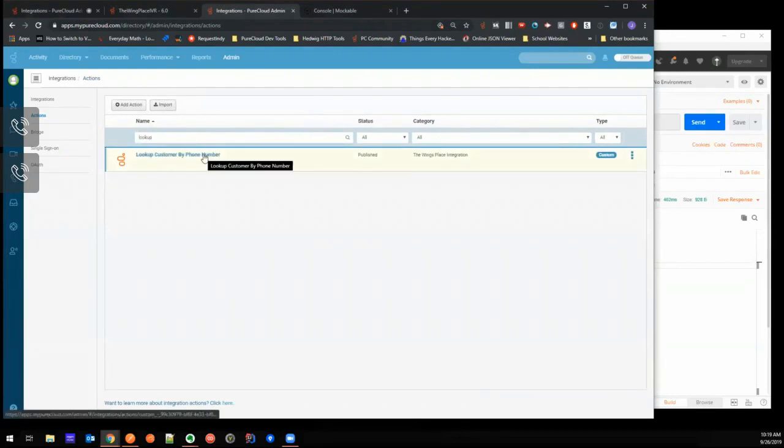Let's take a look at this. We can see the action I created, and there are these three little dots here. It's got edit action, copy action, and export action. In just a second, we're going to copy the action, because I want to extend the capabilities of that action.